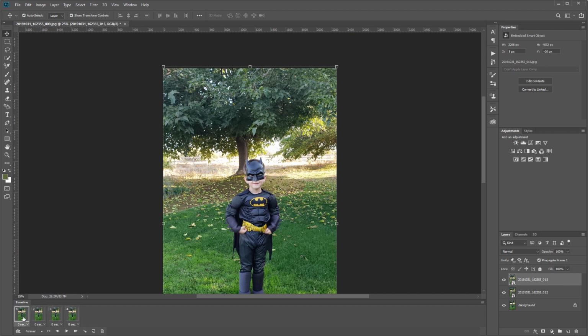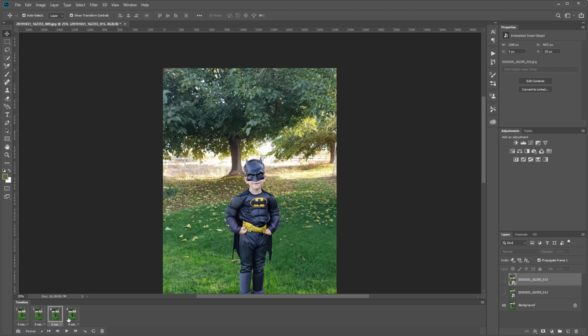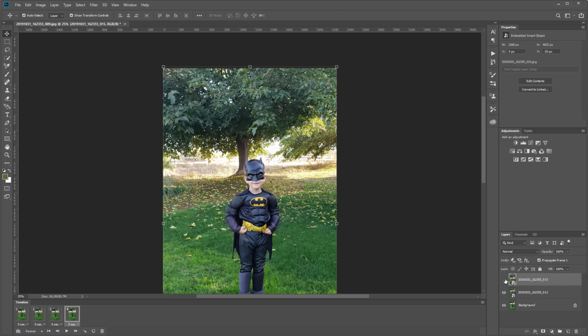So if I go to the first frame, you'll notice that I have all 3 of these layers turned on. So for the second frame, I'm going to turn off the top layer, and for the third frame, I'll turn off the top and the middle layer. And for the fourth frame, I'll again turn off the top layer.